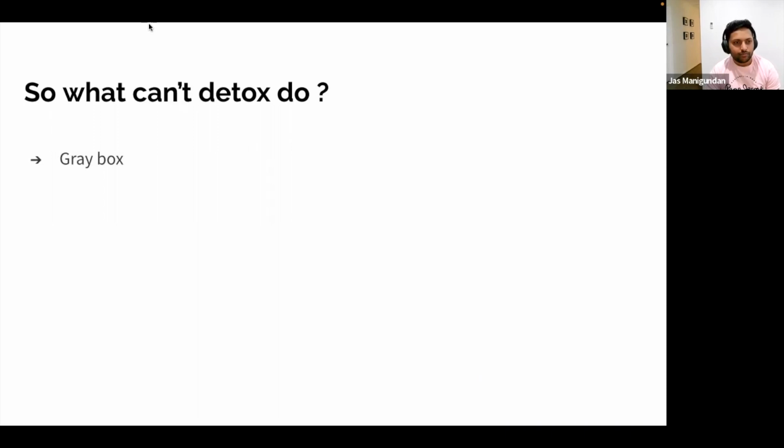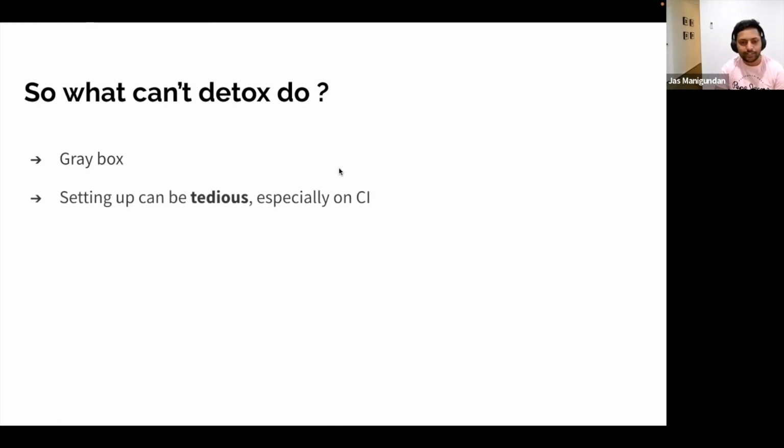Some of the challenges you might come across when you're trying to use Detox: this is a gray box test. It sits in the middle. It's not too bad, it's not too great as well. Setting up can be tedious, as I was mentioning, in terms of setup and debugging. It can be quite a bit of setup when it comes to CI. But if you're using Expo, I think it might be quite easy in terms of setup, because Expo has been quite good in terms of managing your React Native apps. So if you're using that, there are a lot of tools out there to help you.